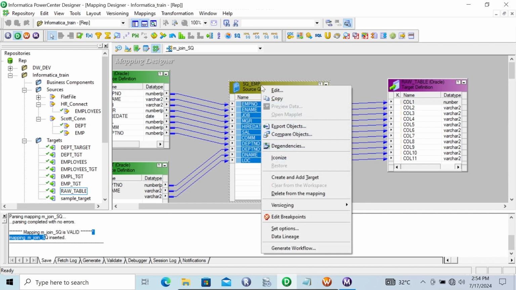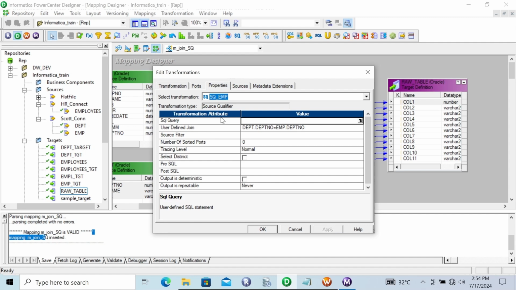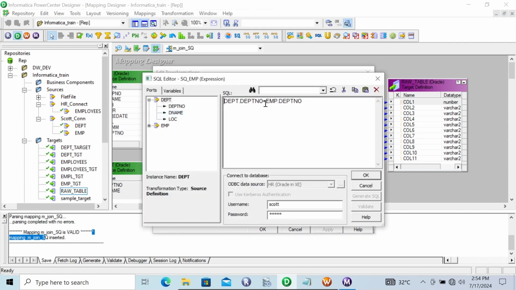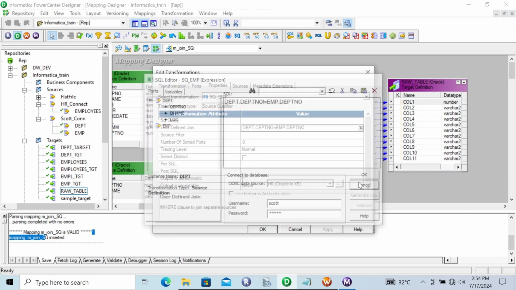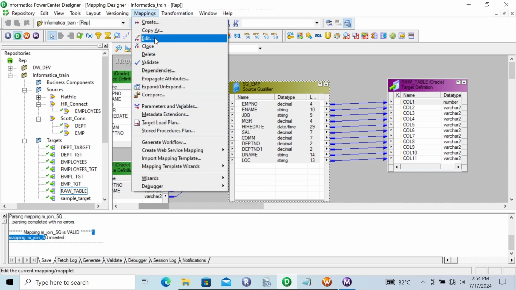Now there is some important point about the source qualifier join. So in this place you can give less than, greater than, or not equal operators. Okay, so in this place you can give equal, not equal, and this is the condition, and there is another condition as well. So let's create one new mapping here.